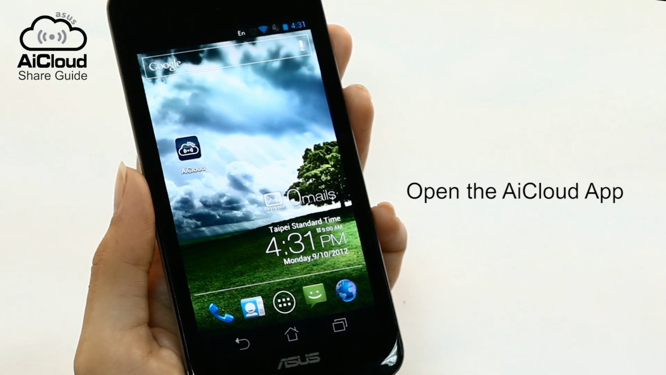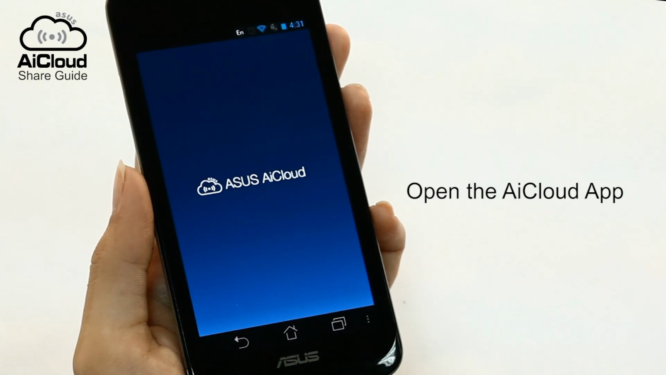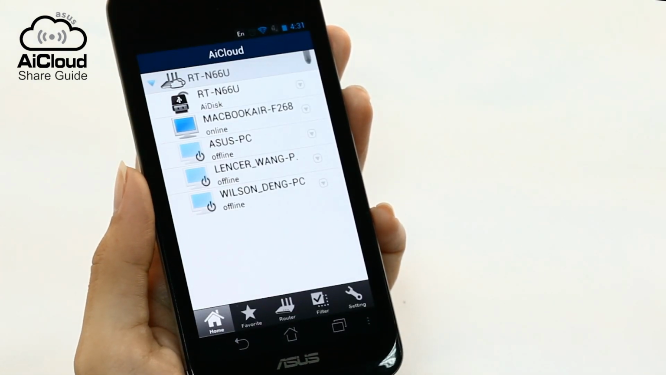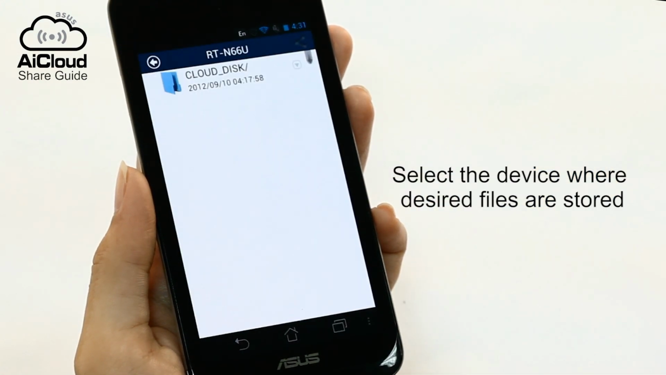Once you're set up on AiCloud, share a file or group of files with anyone. Open the AiCloud app on your mobile device. Open the folder with the file or files you want to send.